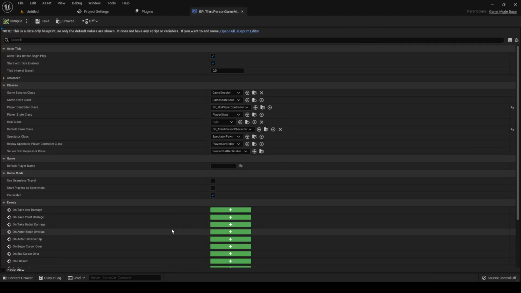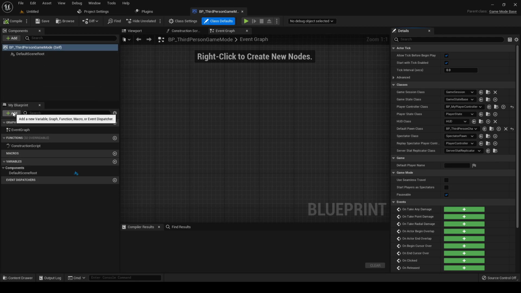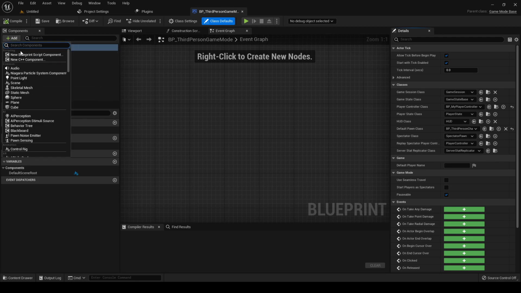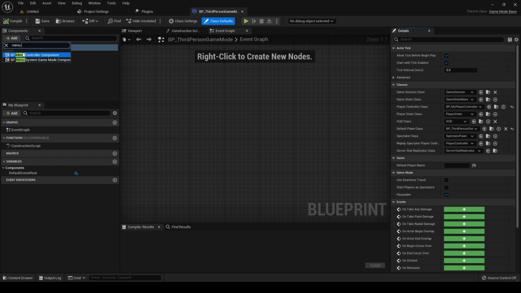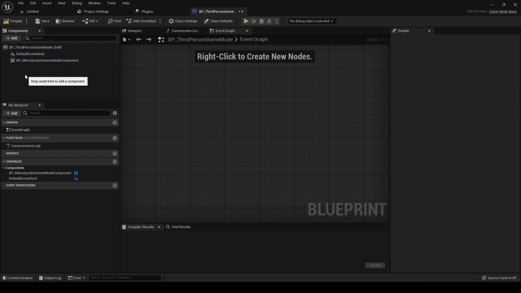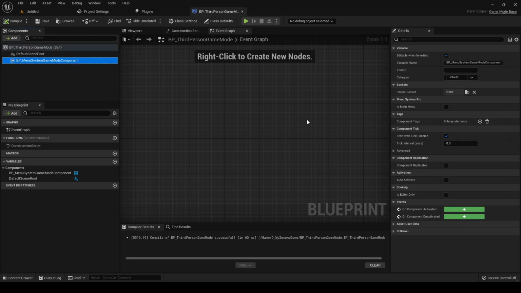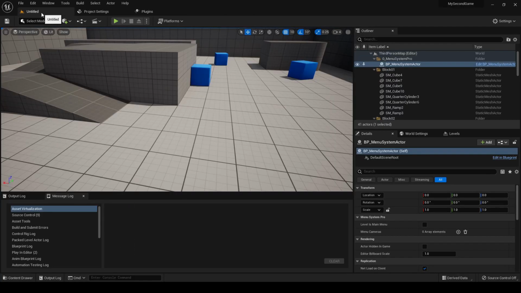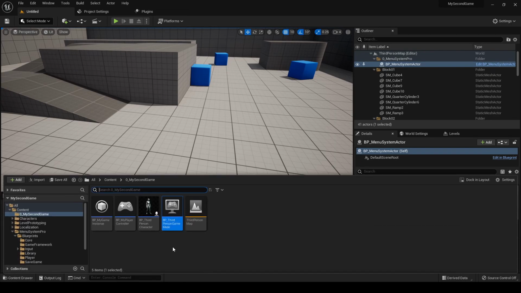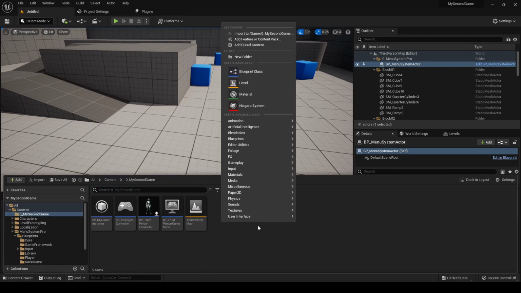Let's open up that game mode again that we just edited. And up here, go on Open Full Blueprint Editor. And let's add a component again. This time we will select Menu System Game Mode component. Make sure you choose the correct component so everything works fine. This component will take care of some of the multiplayer features that Menu System Pro provides. Now that game mode should be ready to be used.